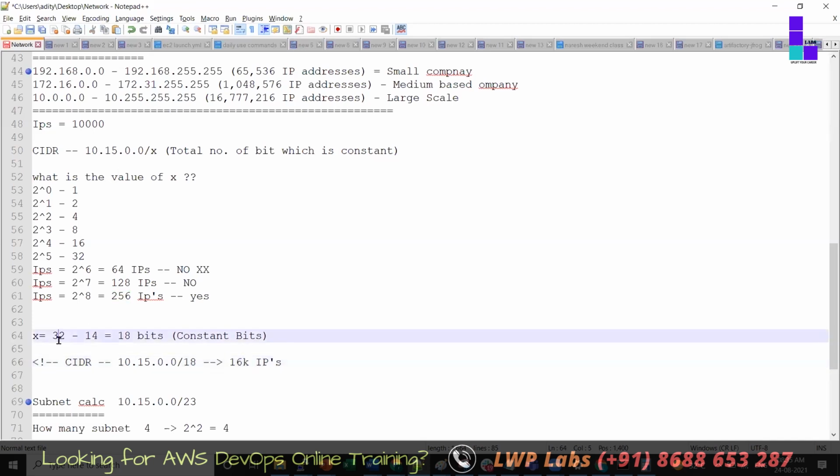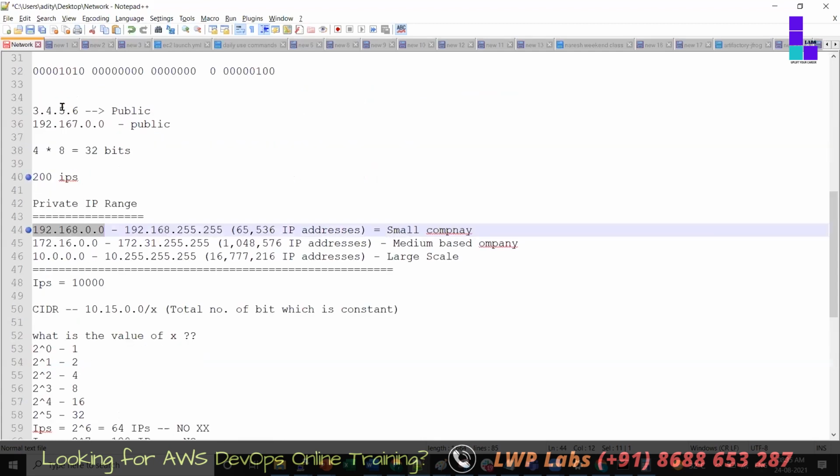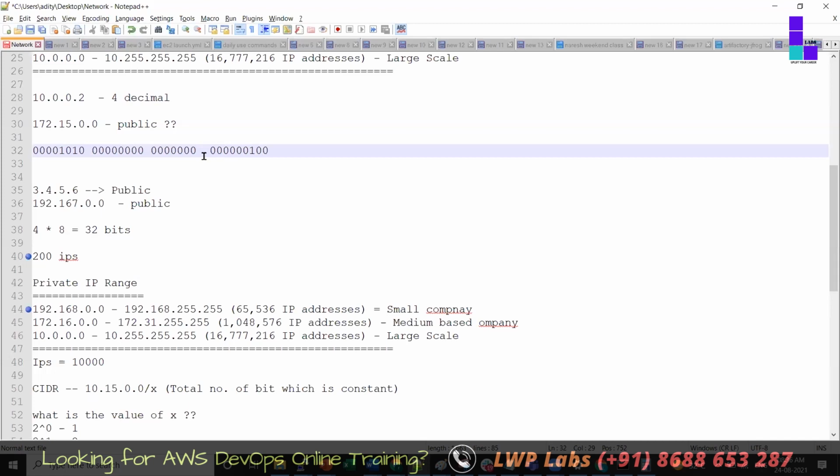Clear? Yes. Why are you subtracting from 32? Somebody asked. These IPs are of how many bits in total? 32. One IP is 32 bits. Why? Because one decimal number means 8 bits. This one decimal is an octet, 8 bits. That means how many numbers you will have?